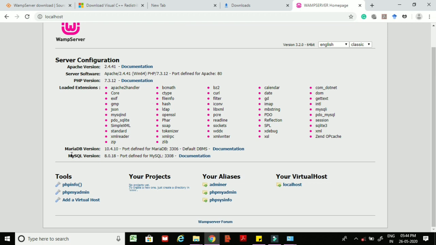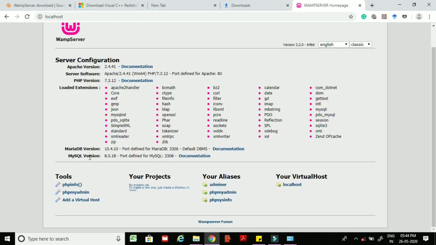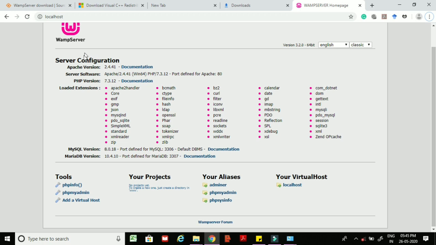See, originally it is MariaDB. Now within 1 or 2 seconds it is going to refresh the page, and MySQL DB will be our default database version. Now we'll wait for this browser to refresh. So now after refreshing, it has given MySQL version as the default version on the default port number 3306. MariaDB has been installed on port number 3307, and the present default PHP version is 7.3.12.